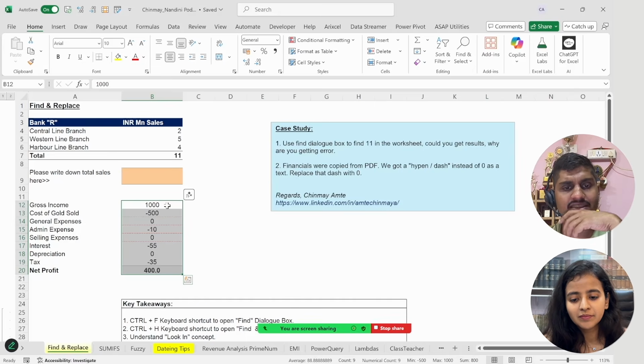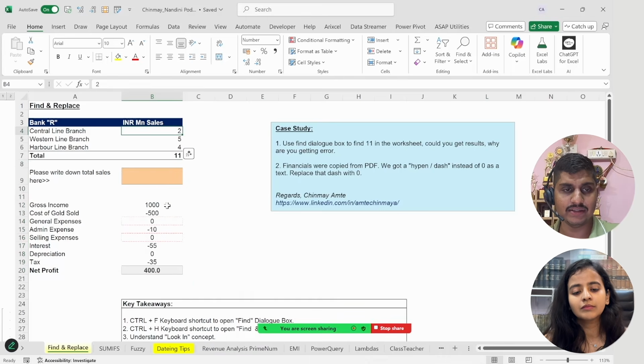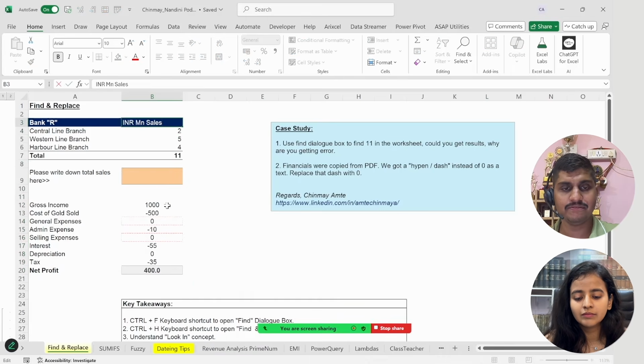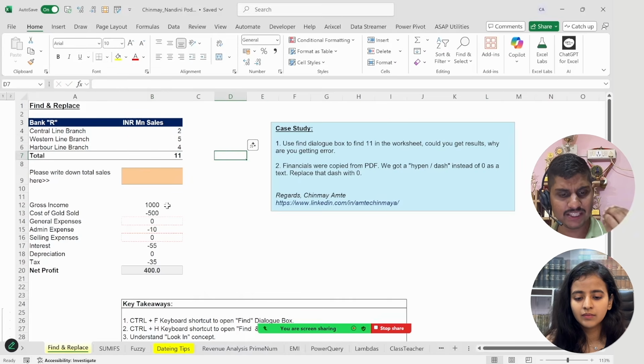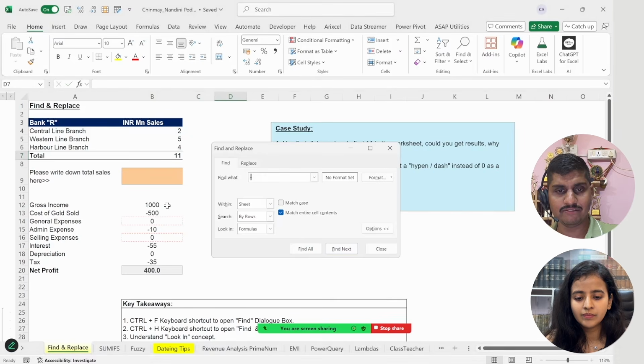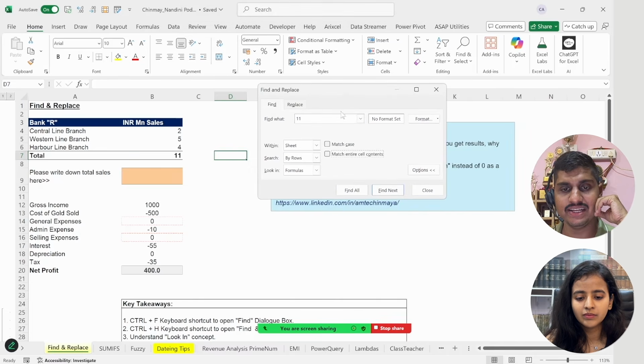Yeah. And just one more small point, in terms of understanding Excel better. You can see that here I have written some branches and their total profits. Now again, a very small thing in Excel. I'll do a Control F and I will try to find 11. Cool. So do you think Excel will be able to find 11?